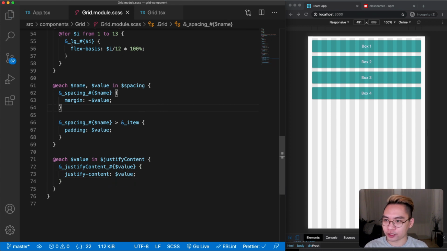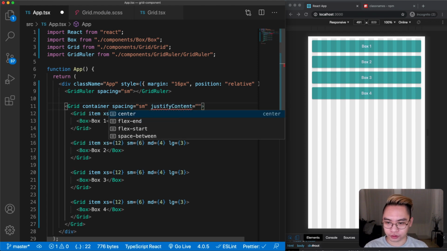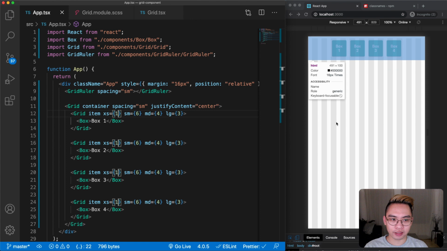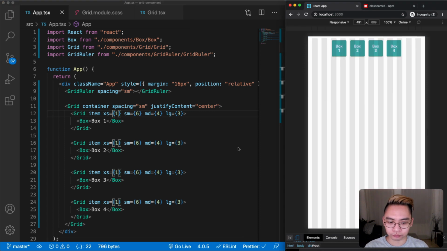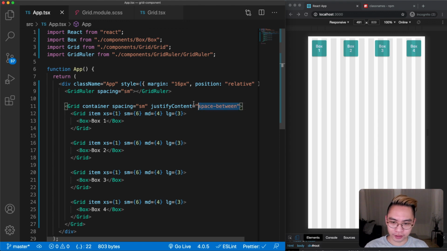And now we need to go to the app, and let's try to say justify content equal to center. And in order to see something different, we need to change the extra small to be equal to 1. And now you can see that all the box is being centered. And if I say flex end here, it's going to be aligned to the end of the row. And if I say space between, every box would have the same space between them. So it's working like we expected.